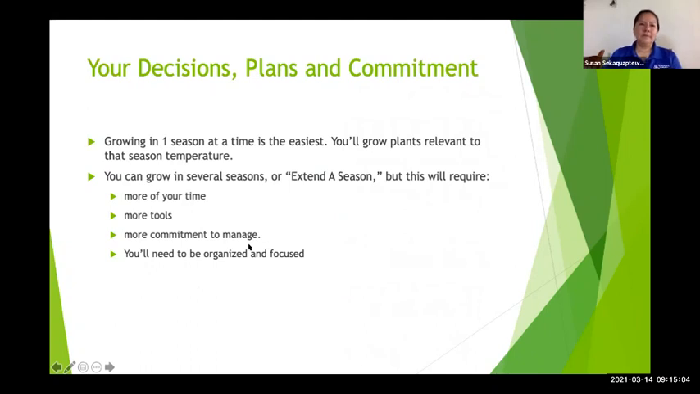This is a big one. Your decisions, your plans, and your commitment. All we can do is share with you what you can do, but it's up to you guys to decide how much time you're going to put into this. Because once you plant something, right, you can't walk away. You have to take care of that plant, whether it's a transplant indoors or whether it's outside. So you have to really decide, how much of my time do I want to give beyond the summer growing?